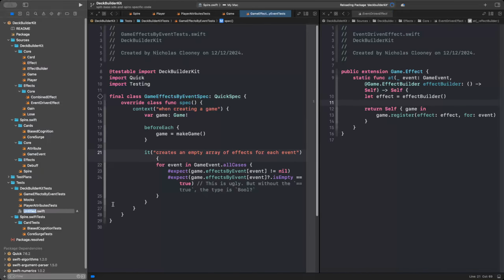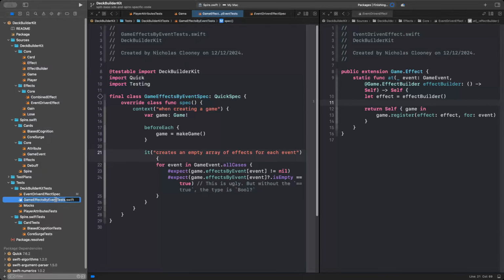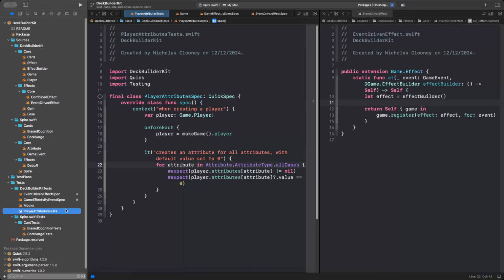New empty file. It would be event-driven effect. Right, it's called at, but it's an event-driven effect. You understand? Spec. Actually, let's rename all of this. Spec. And spec.